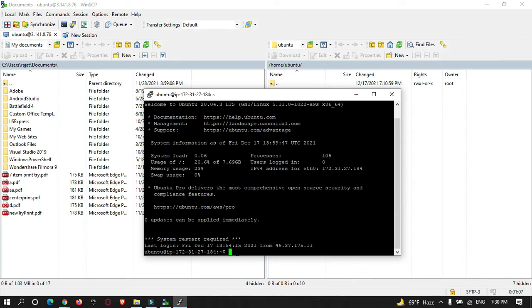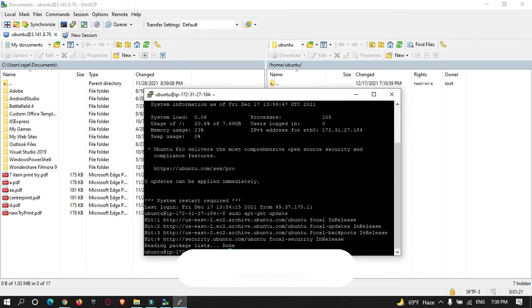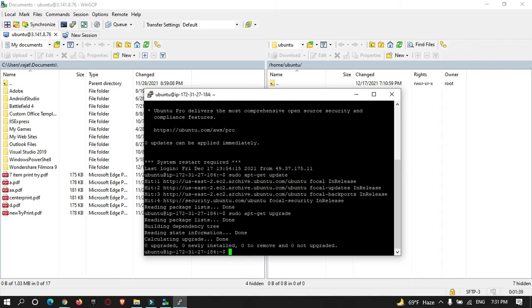So for that, you need to run some commands, that is sudo apt-get update. This will update your Ubuntu packages to the latest version, and then you need to run another command, that is sudo apt upgrade. Okay, so you can see I am on the latest version for now, so nothing was upgraded. Okay, so now let's install Node.js.